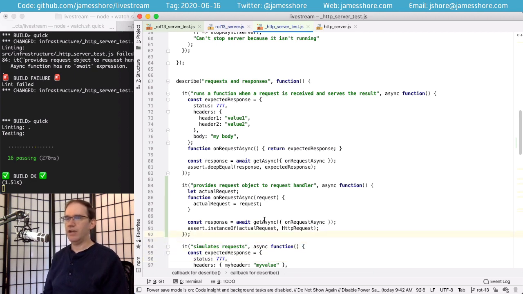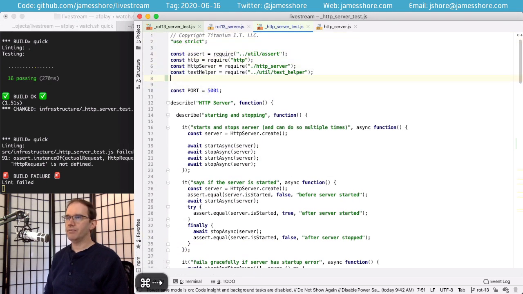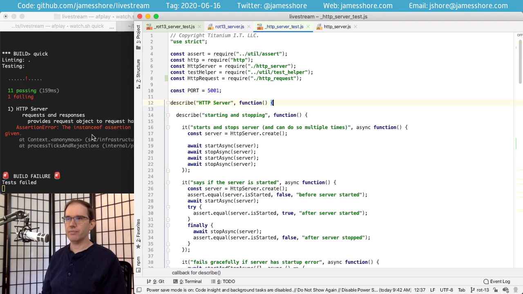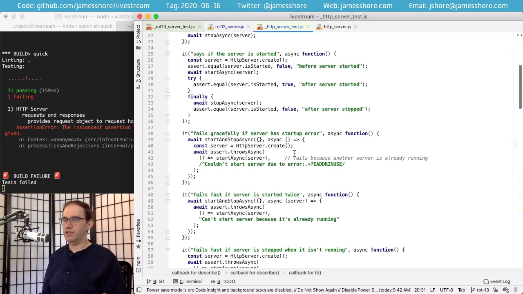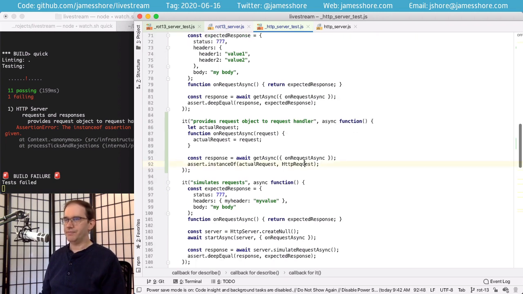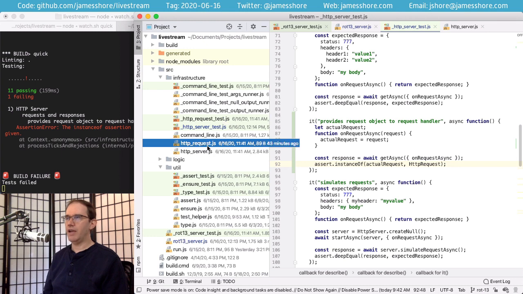Now this is going to fail. We don't have HTTP request defined. Just to speed things up today, I did make the file, but there's nothing in it yet. So it says the instance of assertion needs a constructor, but object was given. That's actually not true. It's just a bug in Chai. Undefined is what we're actually getting there, but Chai says object for some reason. Okay, so let's go ahead and open up our HTTP request.